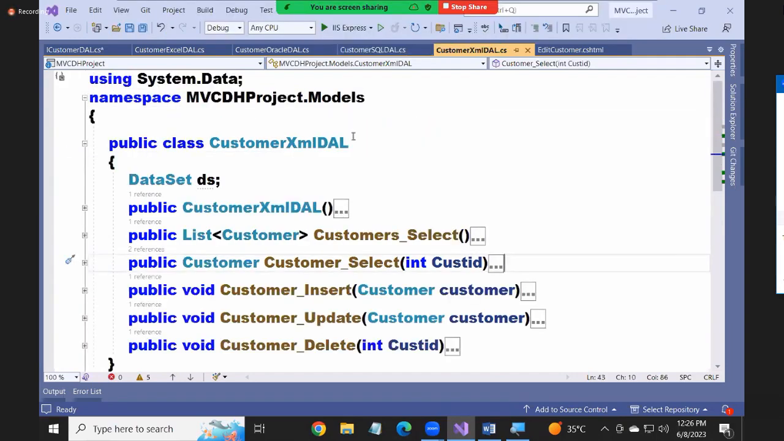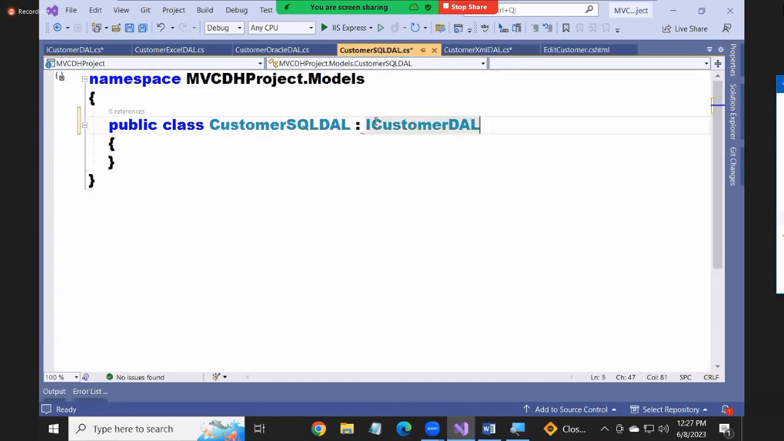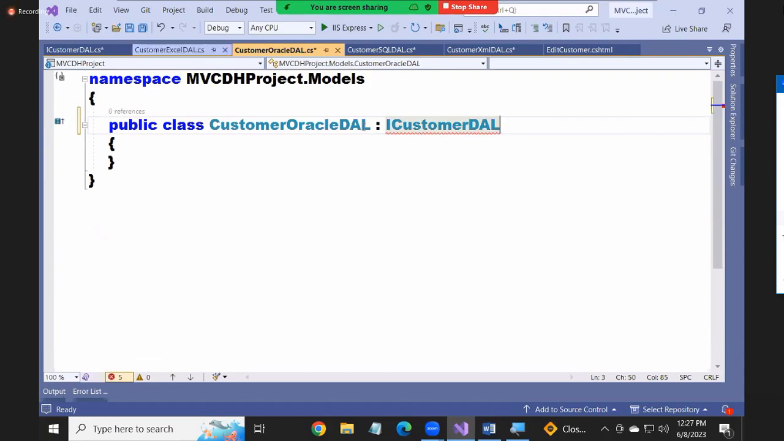First one is CustomerXmlDAL. I don't get any error here because all methods are already implemented. But coming to SqlDAL, you get all the errors. You get the error now. Why? Implementation has not been done.